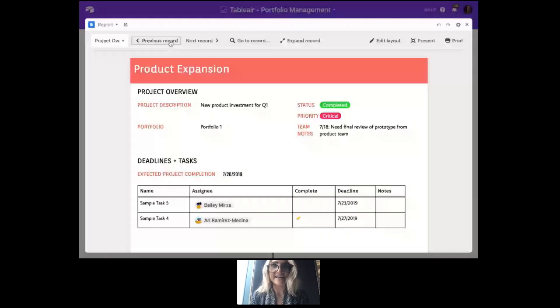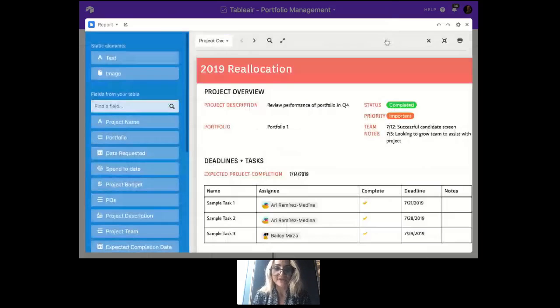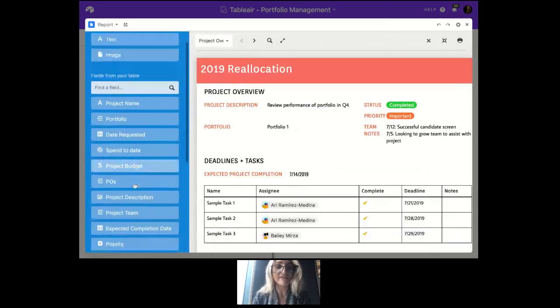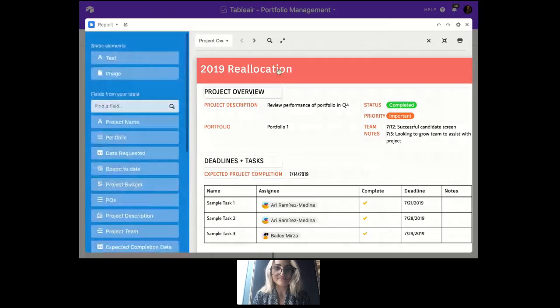So this is a great way to potentially replace having to build out multiple slides that provide status updates for each portfolio. This is dynamically showing all of those portfolio details automatically because you've already entered the information into your base. You can edit the layout, and you'll notice on the left here, you have all of the fields that are included in your portfolio table.